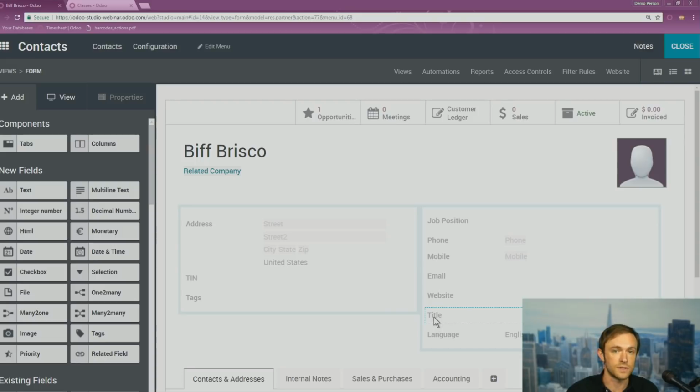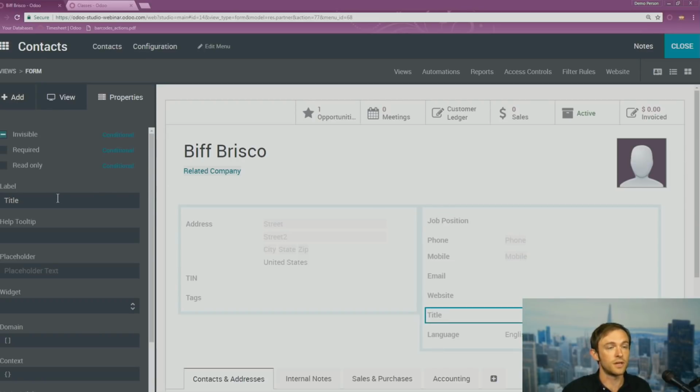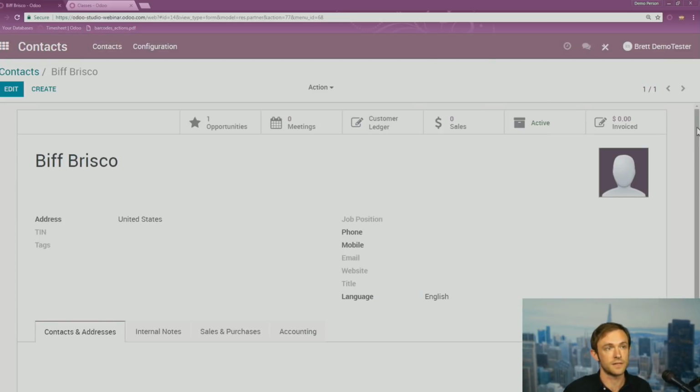Instead of title, for example, maybe it's normal to refer to it as job position. So to make that minor change, you click on the field, and then over here is label. That's what it displays as. You go ahead and you call it job position and close it. There's no save button. You basically just close, and then the change takes effect.